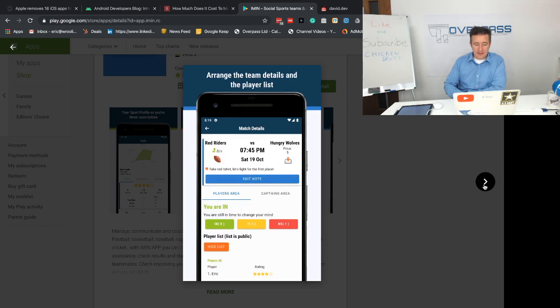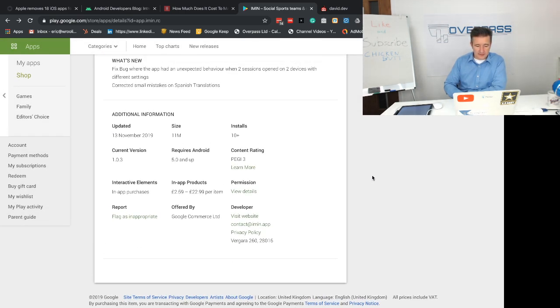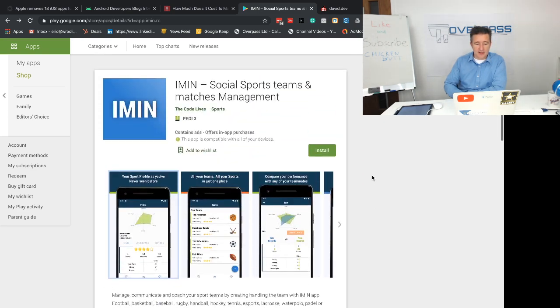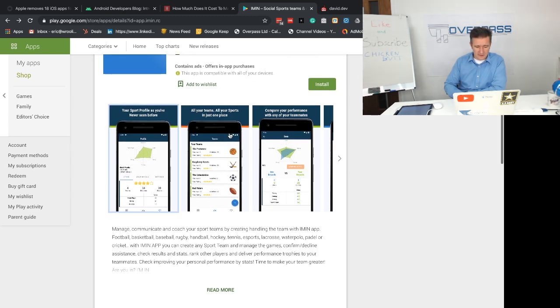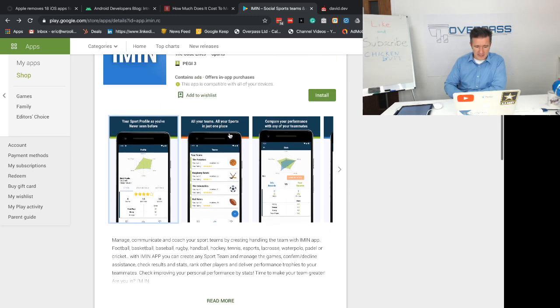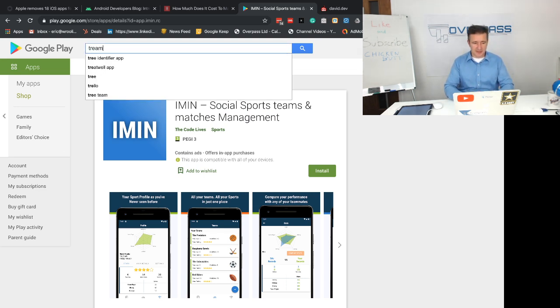The only thing, so how's it doing? Let's have a look here. It's 11 megabytes, 10 plus install. Okay, so I think it looks really good. It's really polished. I don't know if I like the icon. This is my personal thing. It's IMIN. What does that stand for? But I mean, I don't have a problem with the title. It's just I'm wondering if it's social sports. So if we're to do a Google search on teams management.